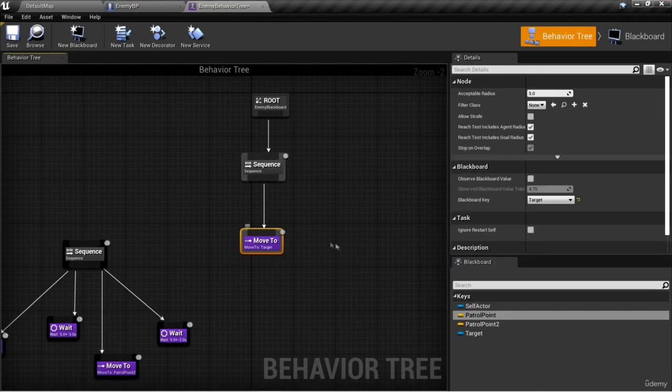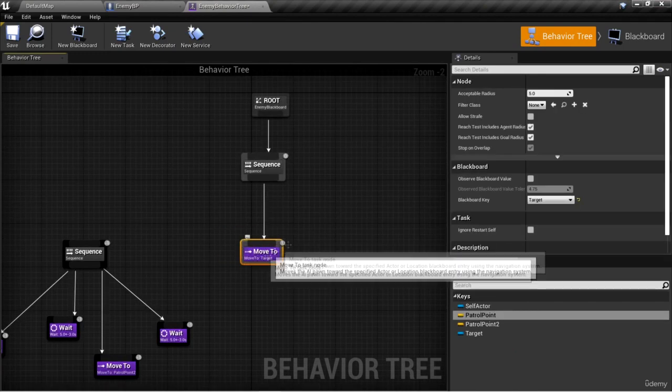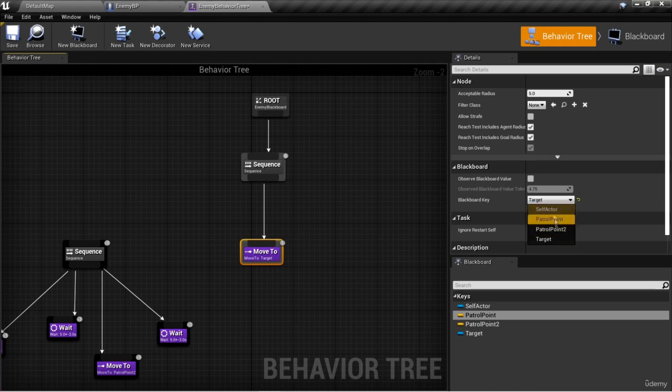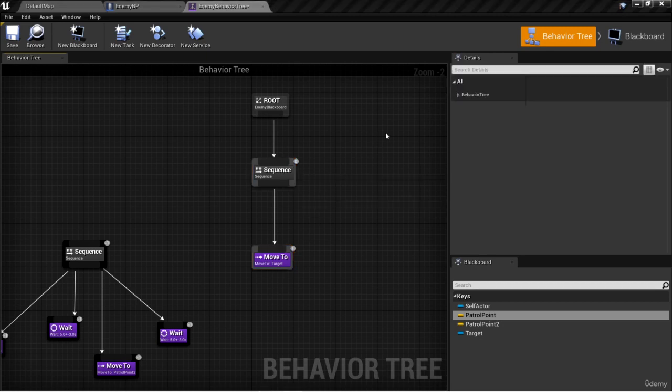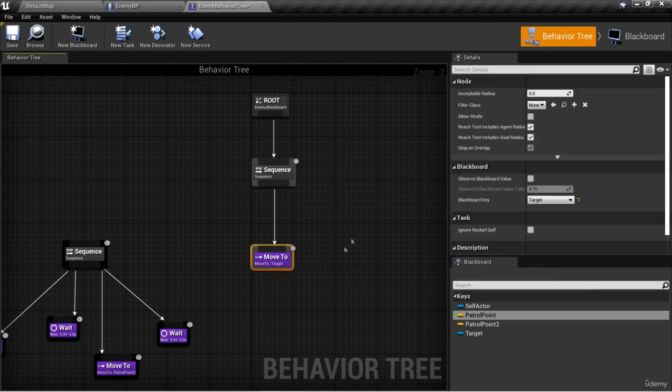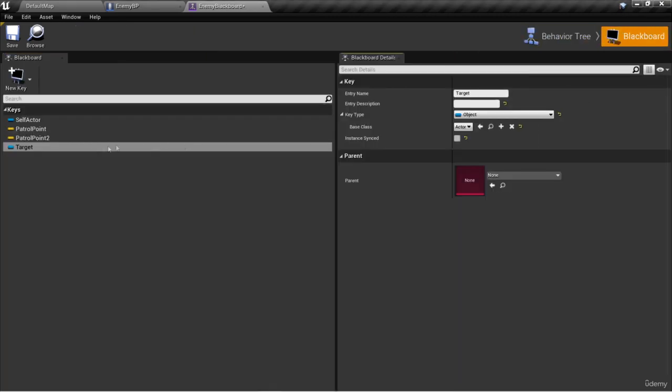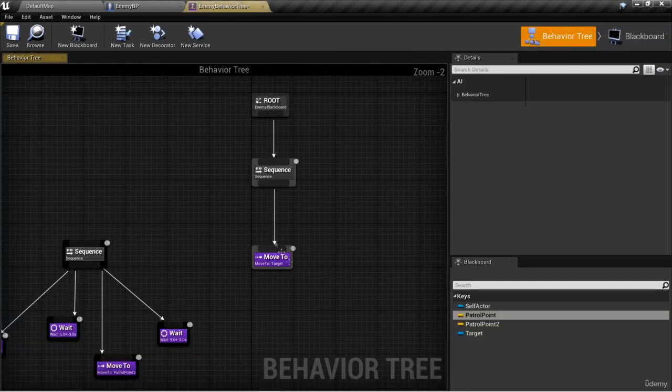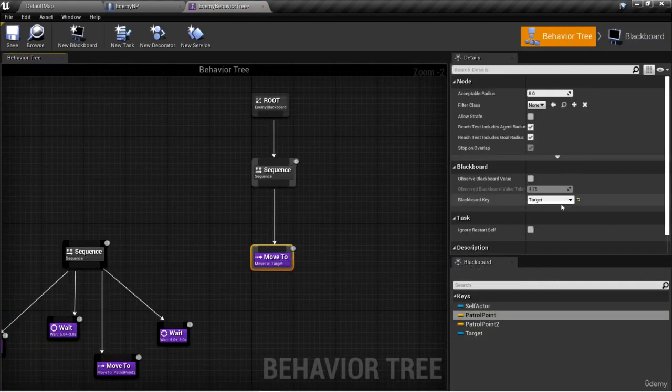So now we know that we can use the move to task not only with vectors but also with actors. This is going to be key when having our enemy chase the player. So remember, in order to be able to move to a key, it has to derive at least from the actor class. So we have to set the key type base class to actor if we want to be able to use move to and use that key as a move to target.